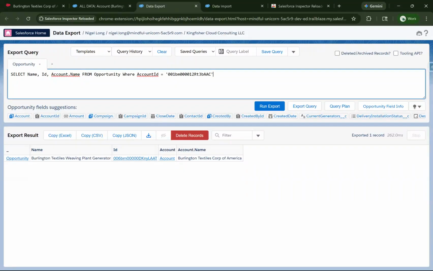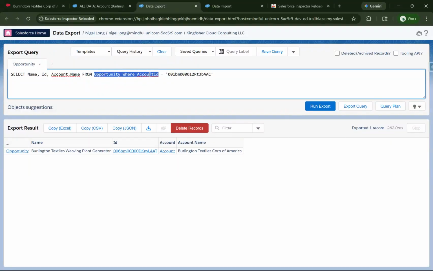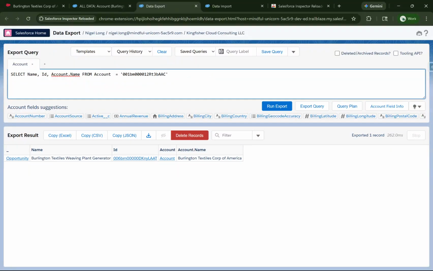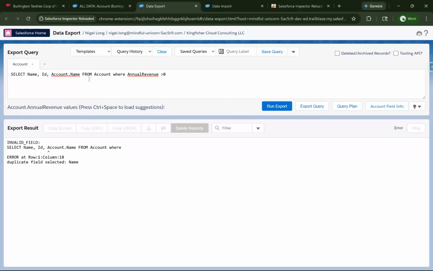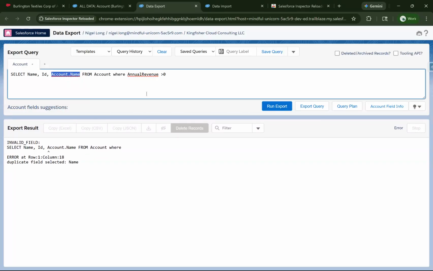So that's the where clause. Let's see if I can get multiple. So we're just going to do from account where annual revenue is greater than 0. When it comes to the where clause, we can do exact references where something equals. We can do greater than or less than. That's actually a very good example.